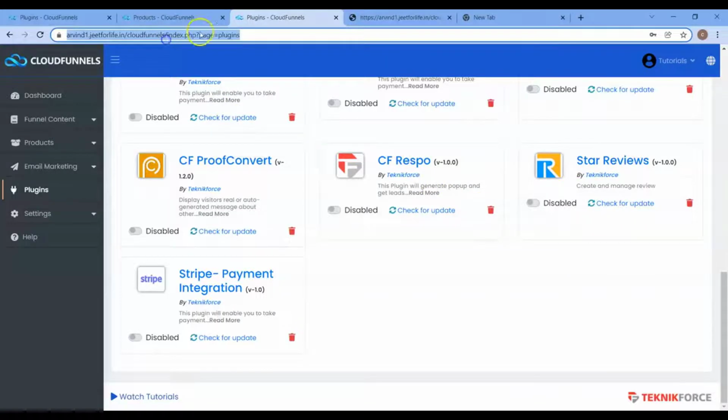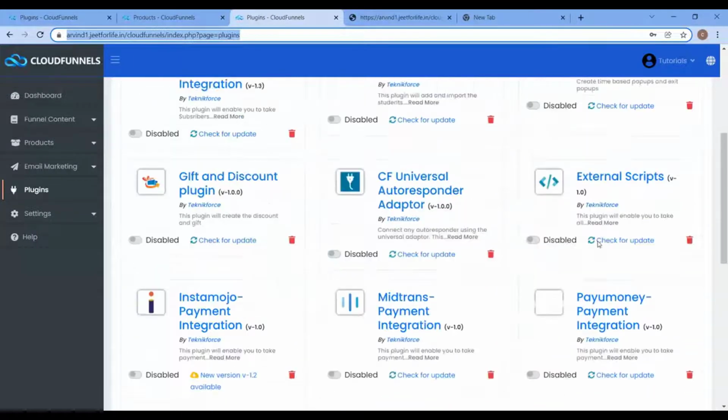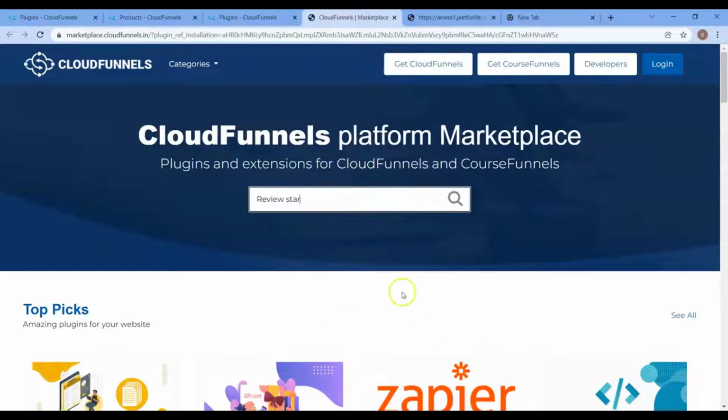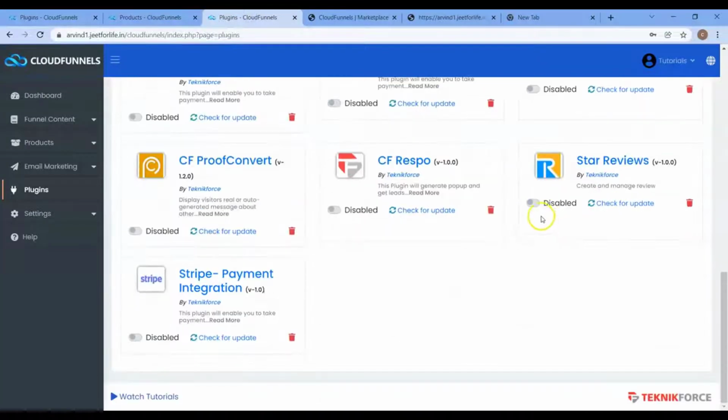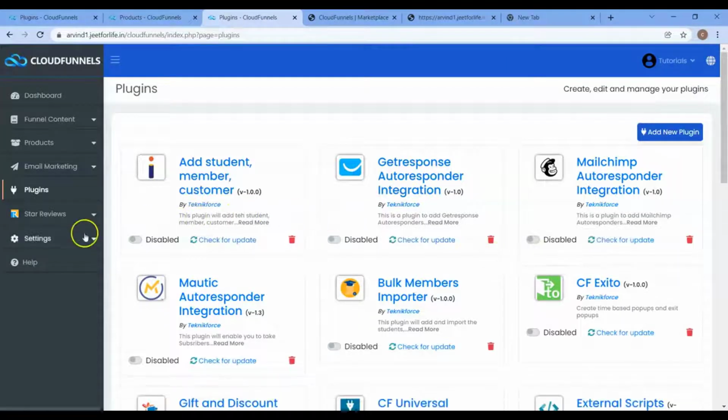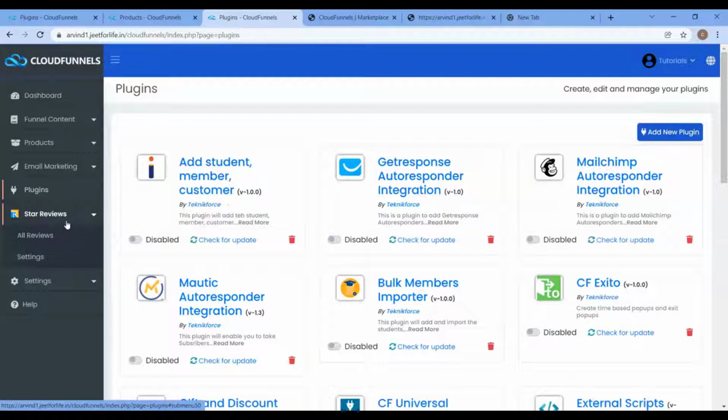If you have not installed this plugin yet, you can easily do so just by going to the Marketplace section. Just click on Add New Plugins button and select Install from Marketplace. Search the plugin name there and click on the Install button, and you will be redirected to where I am now. Toggle this button to activate the plugin. Once it's enabled, you will see it on the sidebar menu. Click on it and select All Reviews.